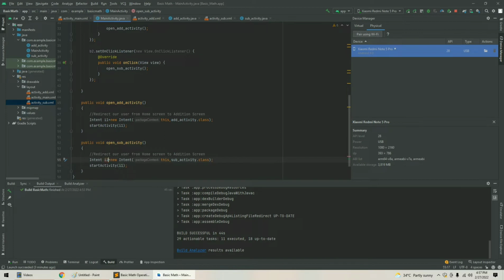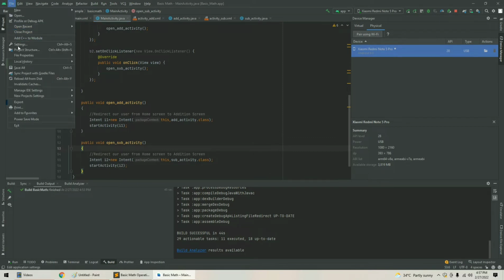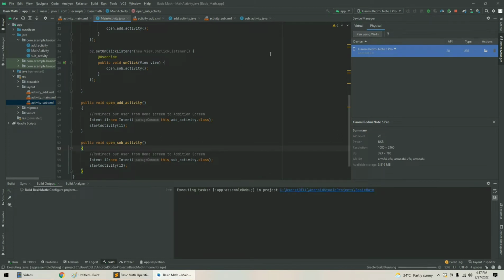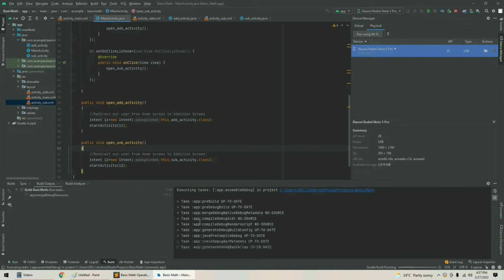Next to that I can change this intent to i2. Okay, so this will be our second intent. So these are the things that we will change in main activity. Now I will save all these project files, and now again we will try to launch our app. Now here you can see the build process has started.